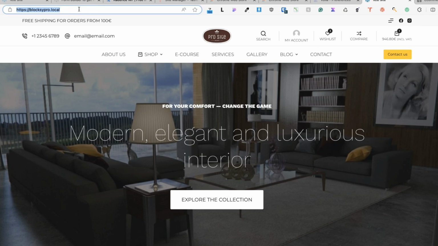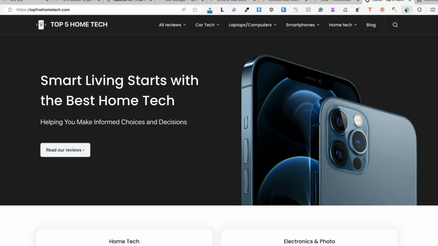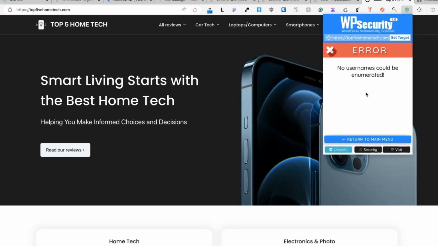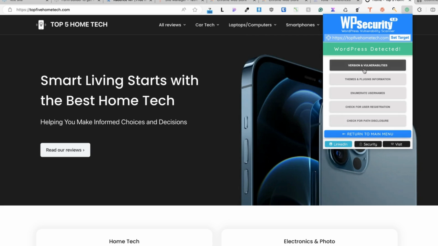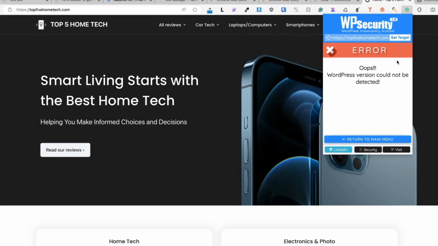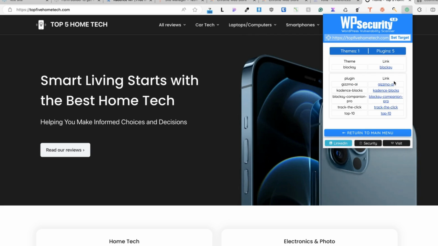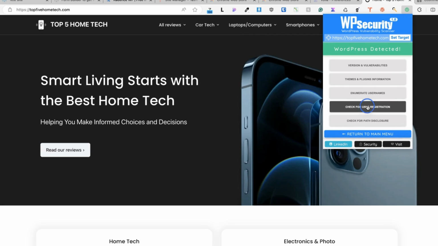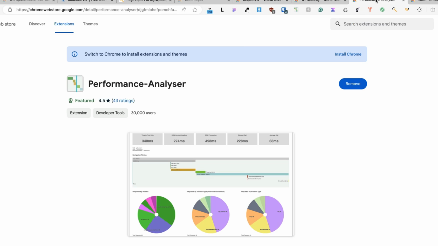Let's test the same with another site, for example, this one here. If I use the same enumerate usernames, then no usernames enumerated. That is fine here. But in a similar way, you can check the version and vulnerabilities, themes and plugin information, check for user registration and so on. It's a simple plugin that does simple things, but it can be handy for you.